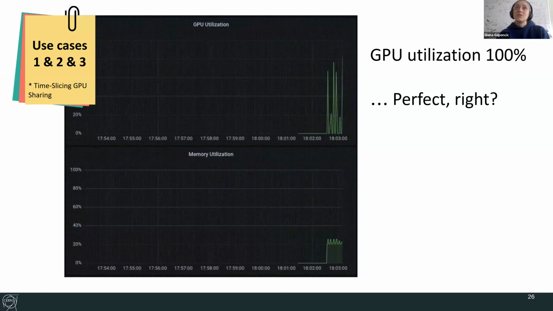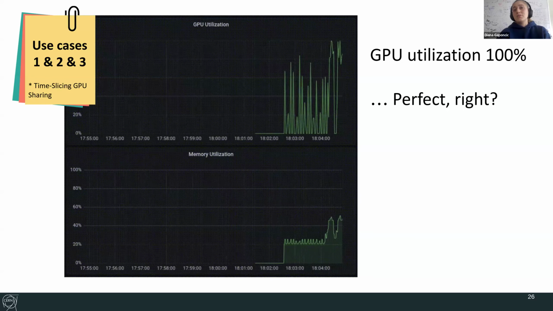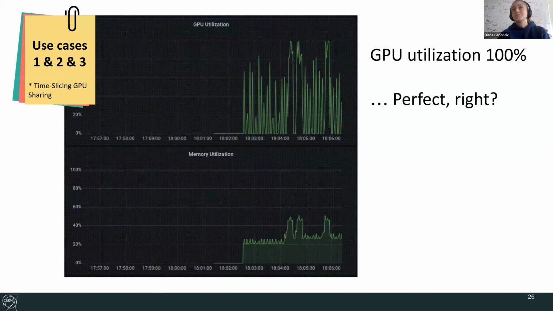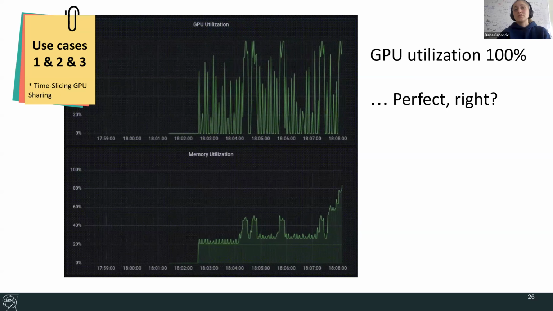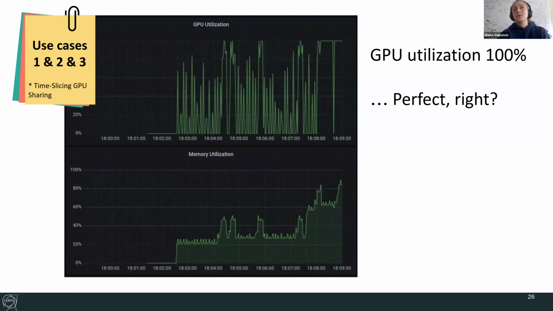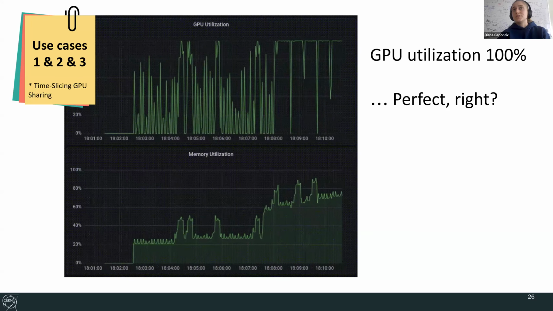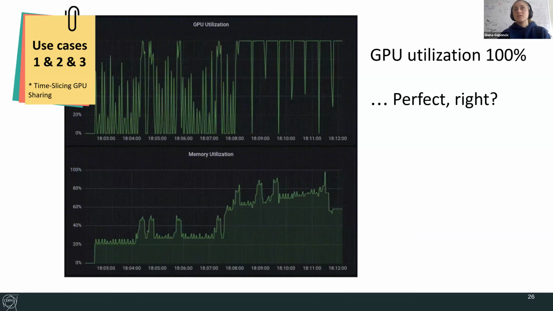So as a result, we tried to onboard use case number 3 as well. And we just wait for a bit and see what happens. So this is use case 2, and now we have 3 as well. And we can start seeing that the GPU utilization is 100%, which is what we wanted. The memory utilization is very good, the GPU utilization is very good. So this must be perfect, right?